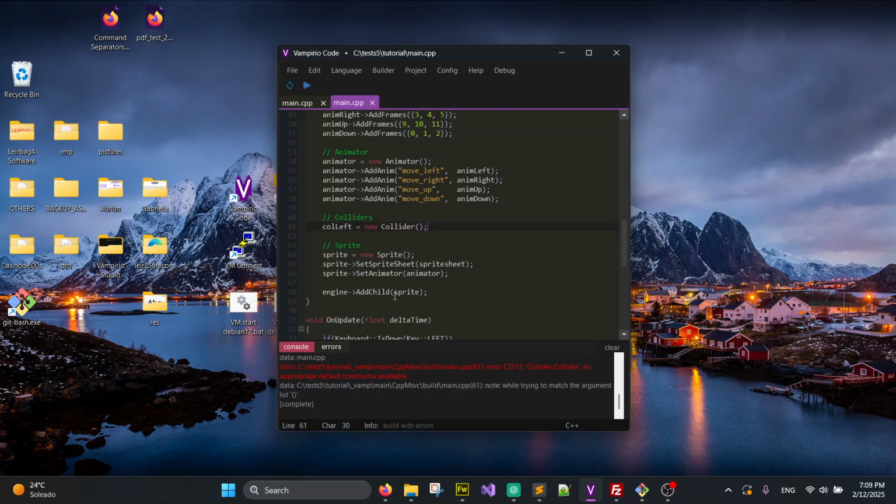And the constructor needs two parameters, 5 for example, and 5. What's this? The size of the collider. Okay, it will be 5 pixels by 5 pixels. Let's try, and everything works fine. What is a collider? A collider is something that in touch with another object will trigger an event, so we can catch the hit, for example, of one player to another player.